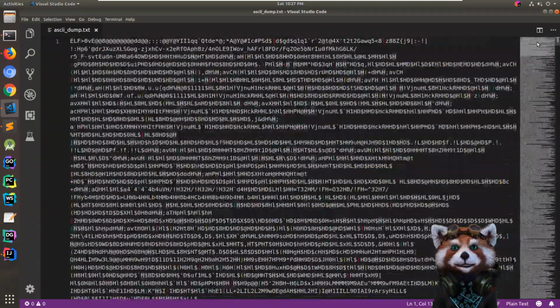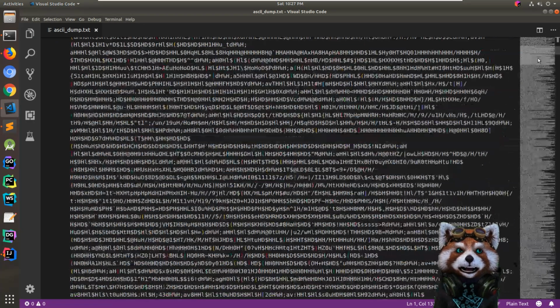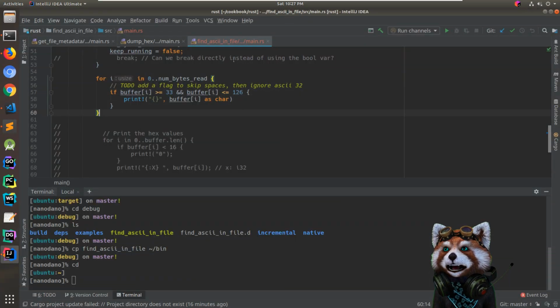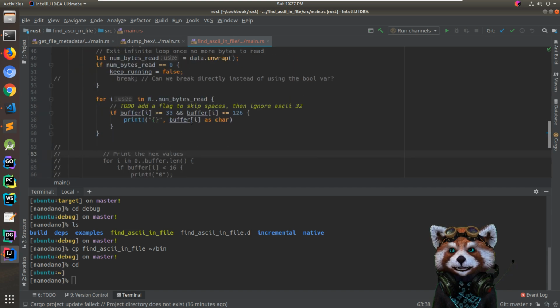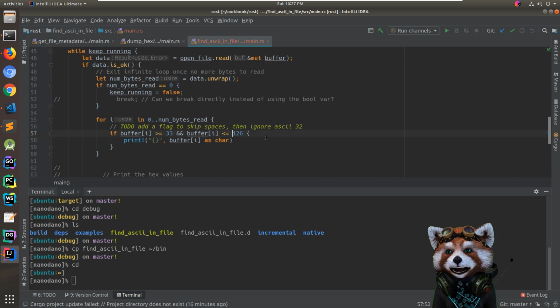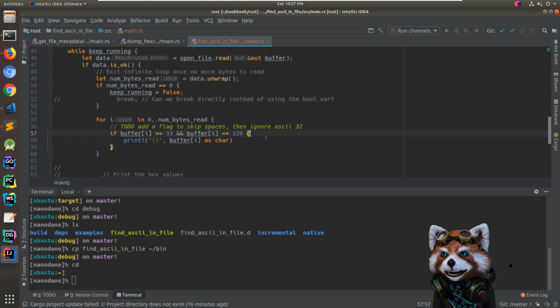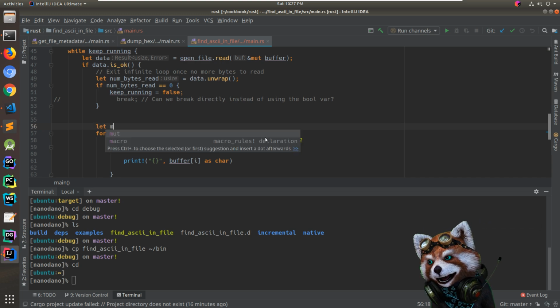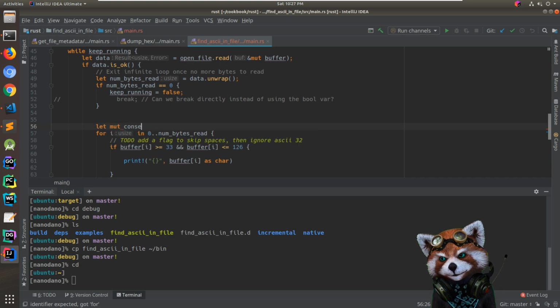So let's see. I want to at least separate groups. I want to know where the groups are. So let's at least put a space there. So we'll add our own artificial spaces anytime they are not consecutive. So we're going to have to say let mutable consecutive ASCII is false.